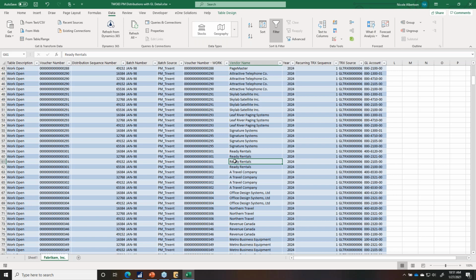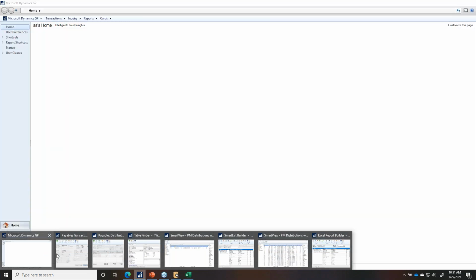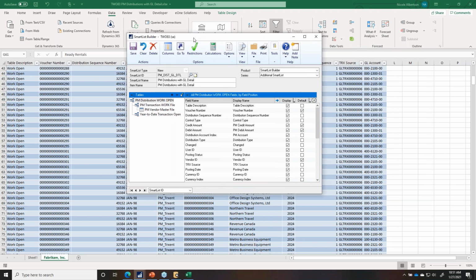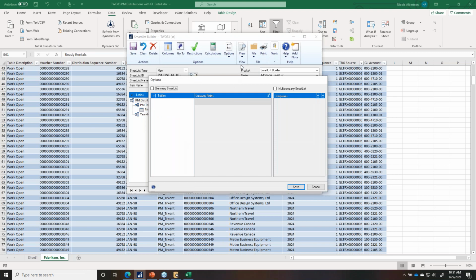No, the true definition of a SQL distinct, I cannot do. The closest I can get is in SmartList Builder, and this option isn't available in Excel Report Builder, because in Excel Report Builder, I would just bundle it all together and filter it down. We have a summary option. So it's not distinct, but it is like the max, min, sum, all of that, a group by type clause.